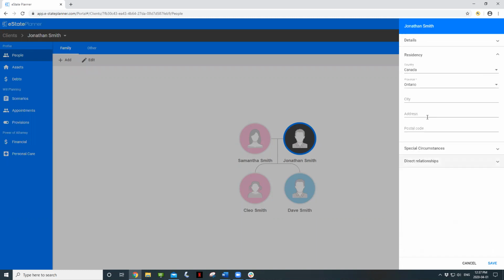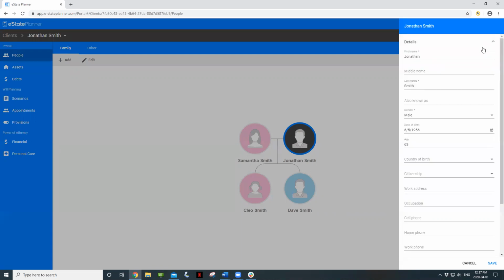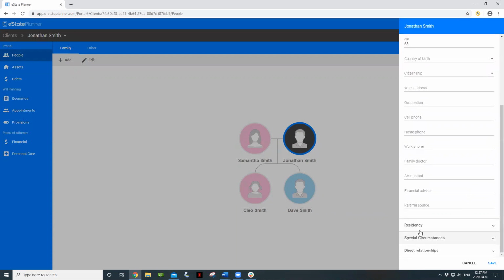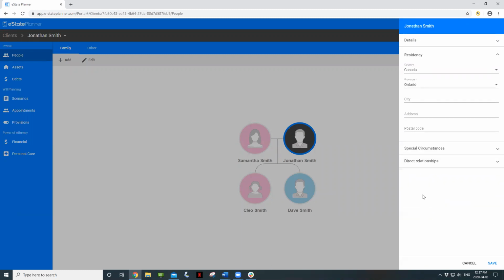And the other thing to remember is the residency. So let me just show you how I got to that. I had this whole list of things. I scroll down to the bottom and you'll see residency. So if everybody clicks on residency for him, you have to put in his province, because it's going to calculate probate tax based on his province. And then the city. The city's important because it will populate the will to say Jonathan Smith of the city of Toronto, Ontario. Okay. So I just want to show you that.